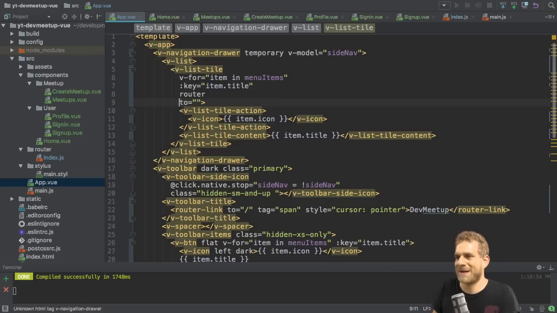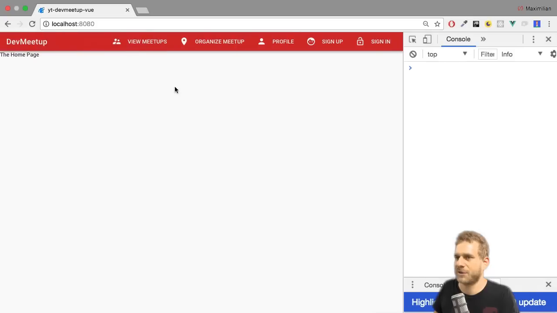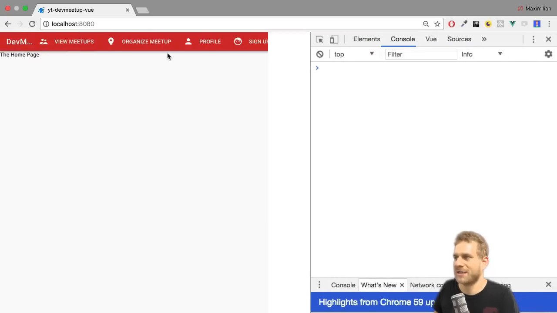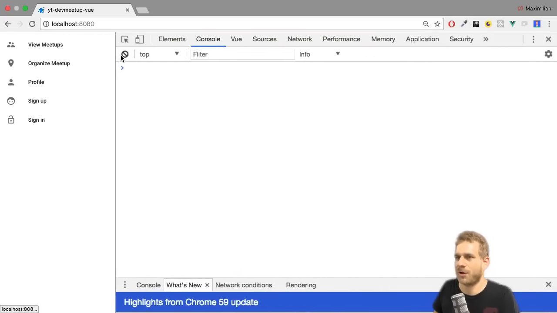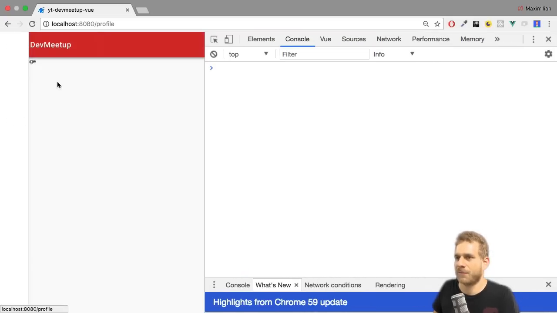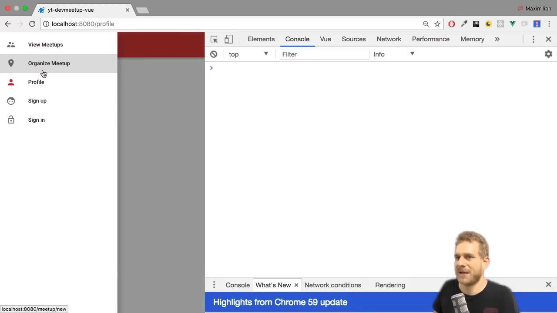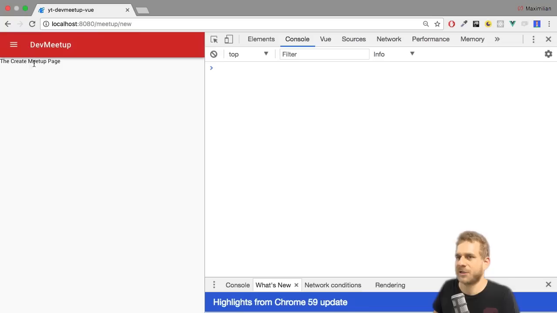Now here we won't just pass a string, instead we need to bind to the item link. Add a colon because we need to add a dynamic value here, the link of the current item. If we do this and we shrink this application so that we can see the drawer and we click on profile now, you see the user page, if you click on organize meetup, the create meetup page and so on. So now this is working as it should.